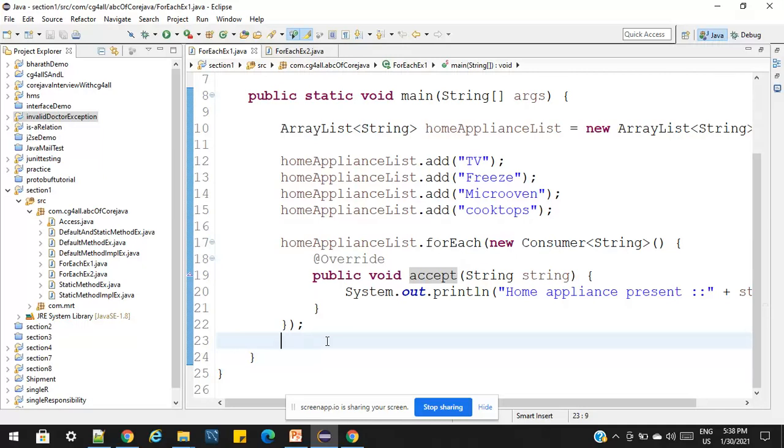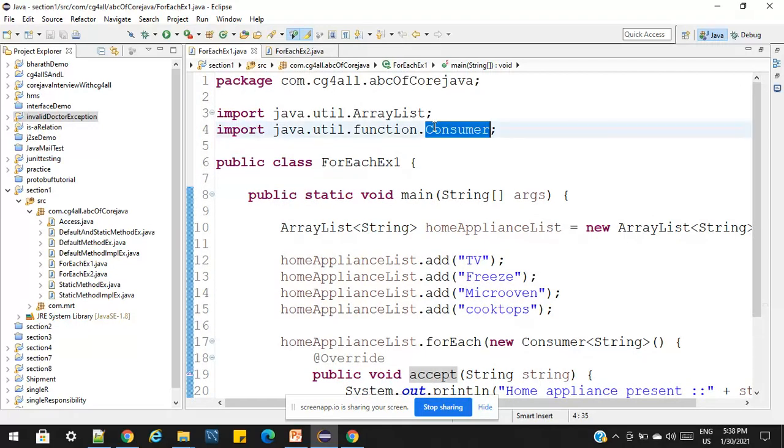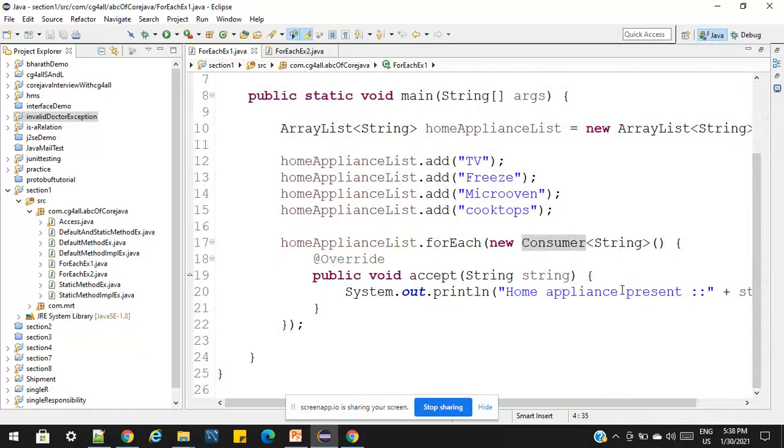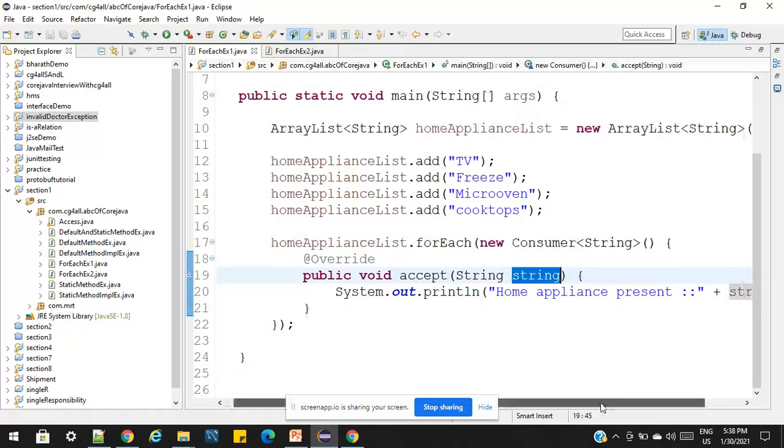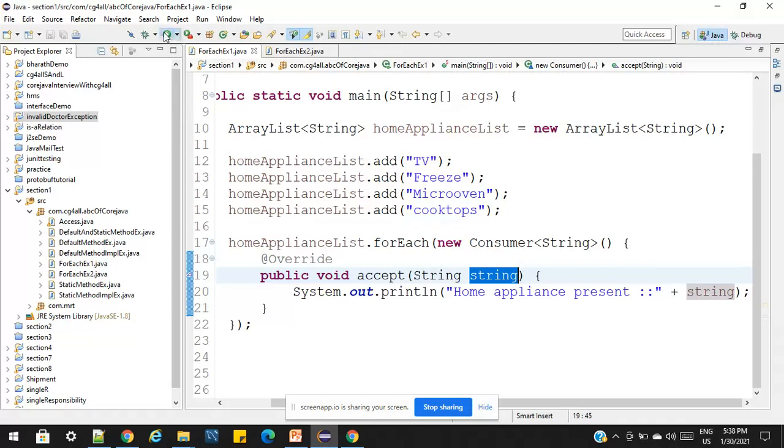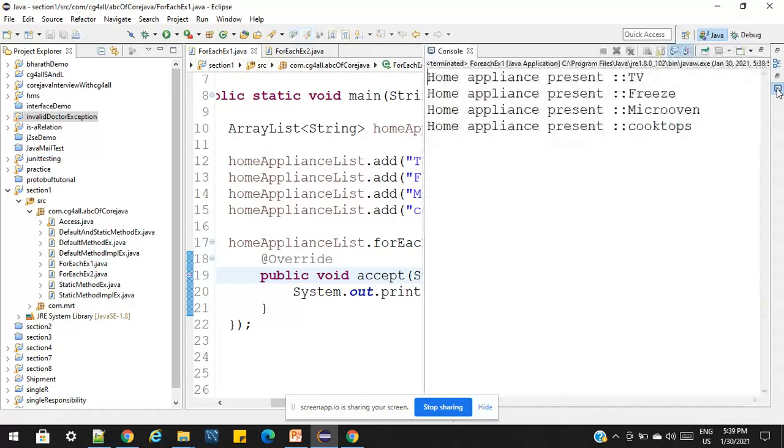This is the basic syntax of the forEach method also. list.forEach, and inside that we can pass the Consumer. Consumer comes from the java.util.function package, right? Then inside that, we use the accept method. Because we have the string type, we can print the value directly. Hope it is clear. Let's run the program and understand it clearly. Go to the console. We have all the elements printed. Clear?